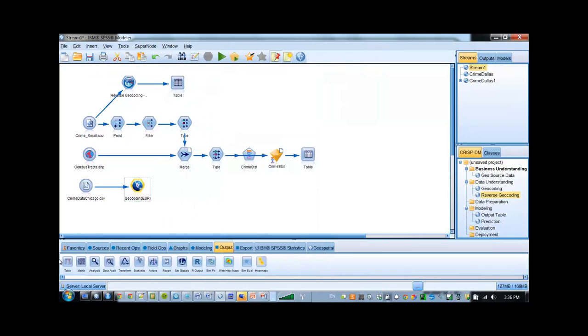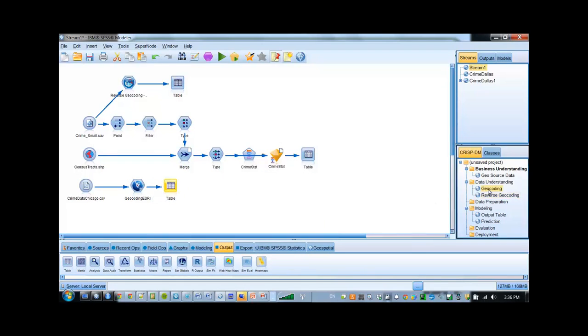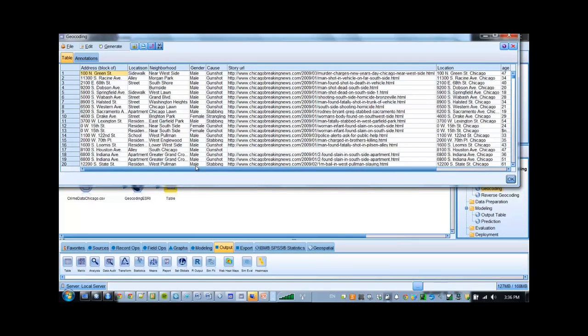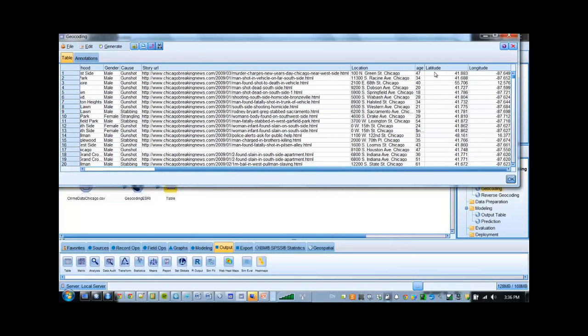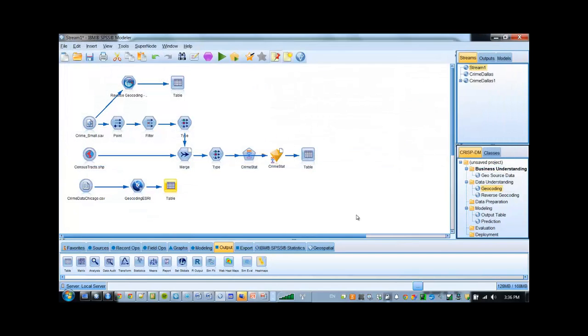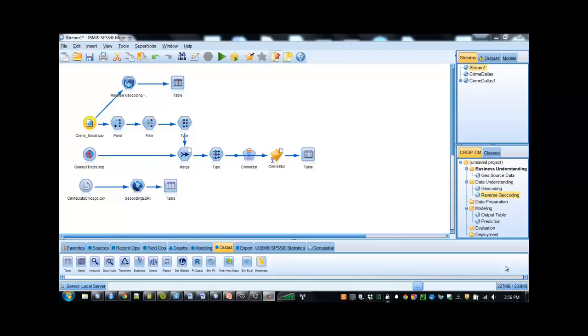So if we see the output of this node, what it's going to give me is exactly the same data set, but at the end we have two new fields with the latitude and the longitude. So using that, we can start plotting in maps.